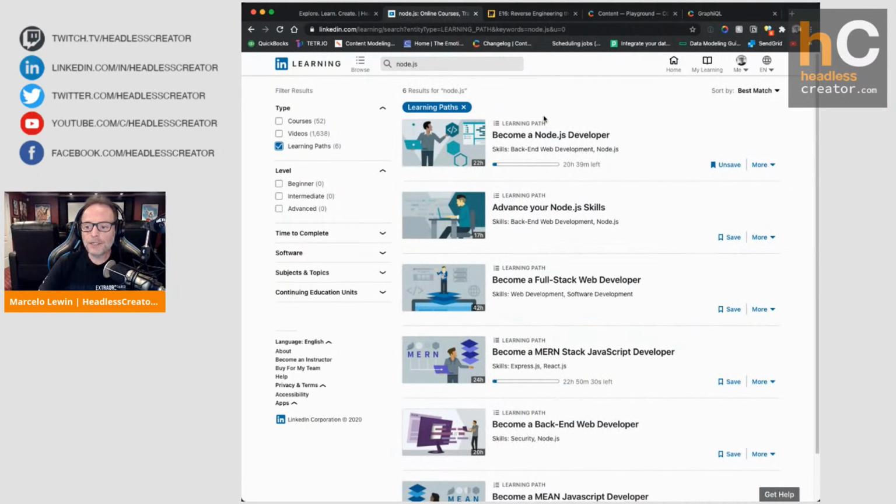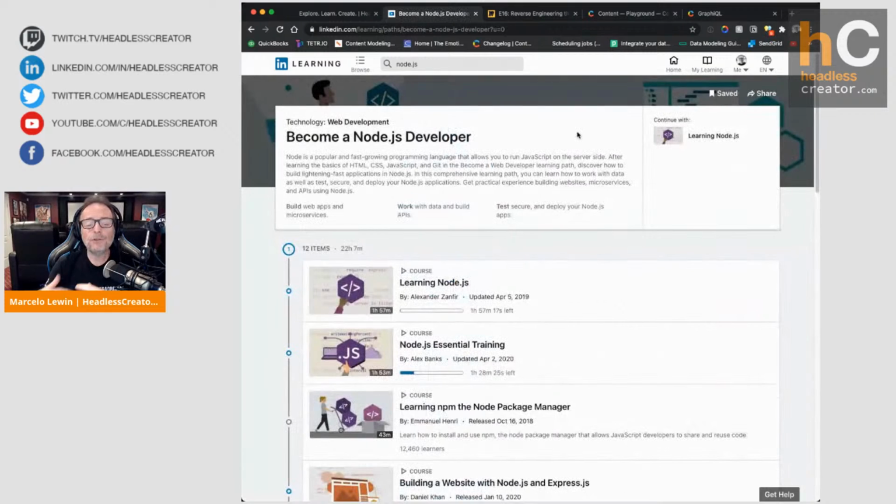So you can see that for learning paths, there's a whole bunch of them. I'm going to click on the Become a Node.js Developer learning path. For those of you that aren't familiar, learning paths are basically a grouping of courses.